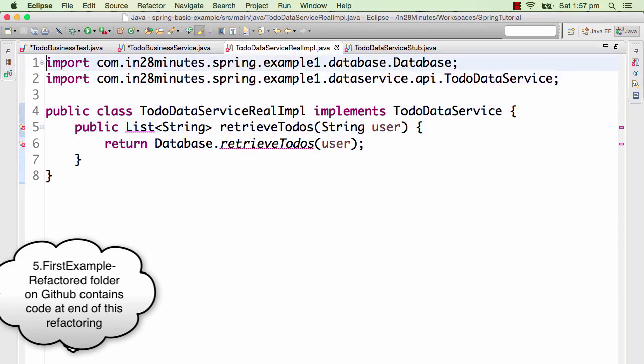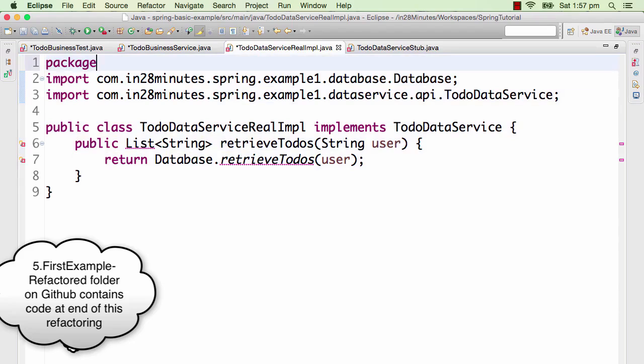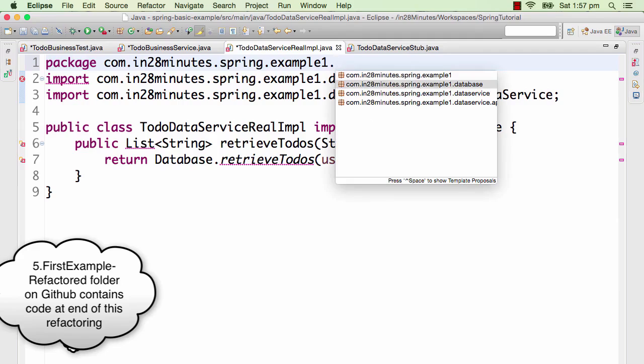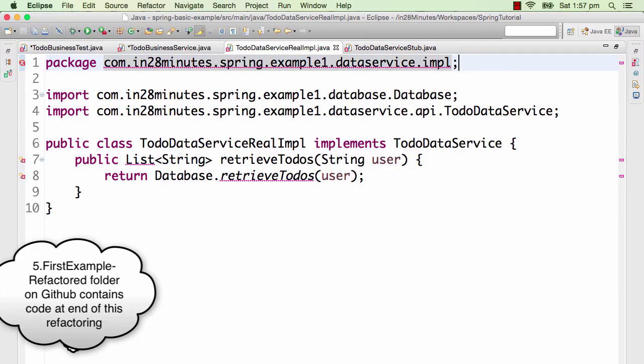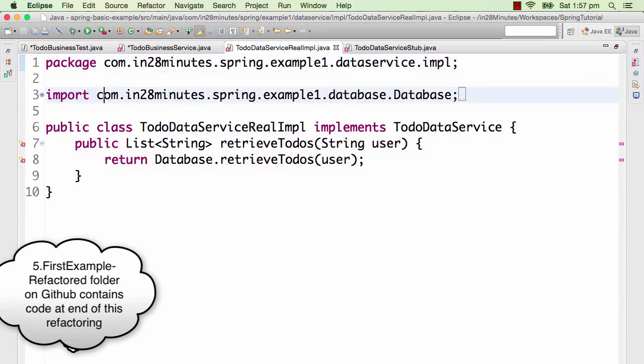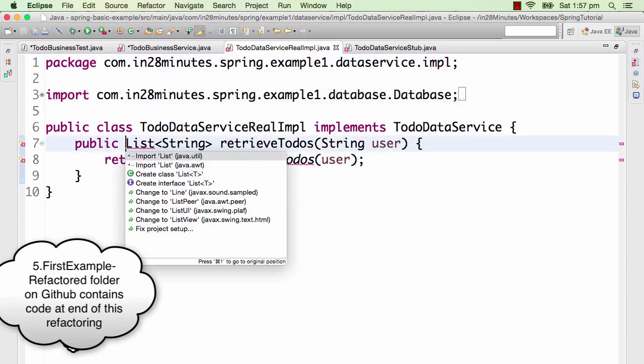That's really good. The only other thing I would want to do is also make sure that the package which is used in here is right. So this is data service, but this is an impl. So I'll move it to the package impl. Yeah, compilation error. So I'll move it there, and I would import the list.